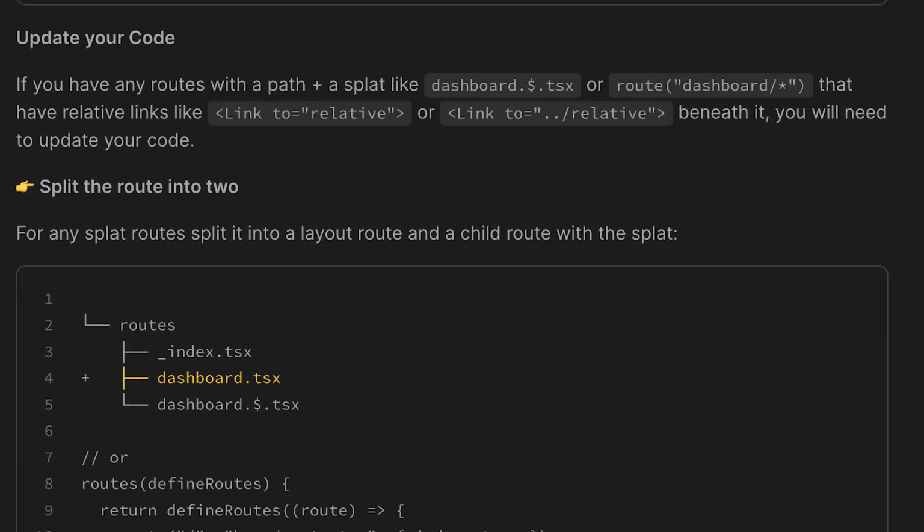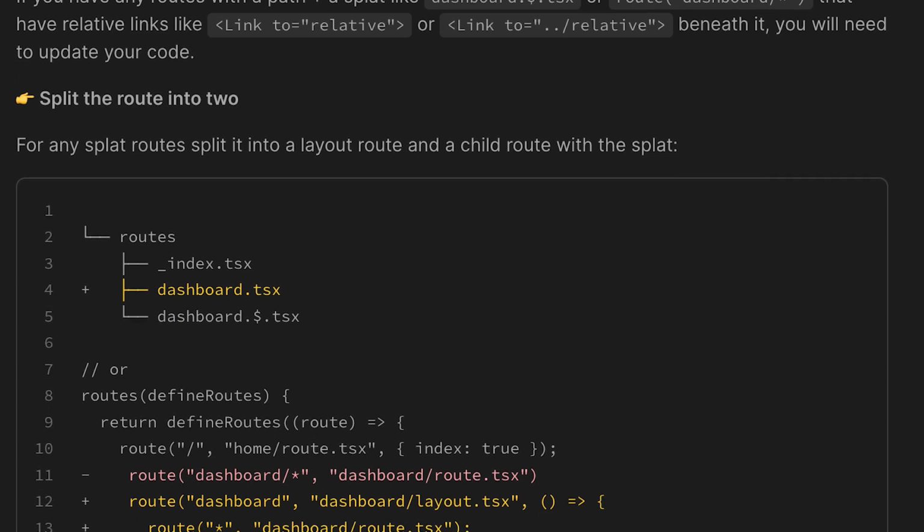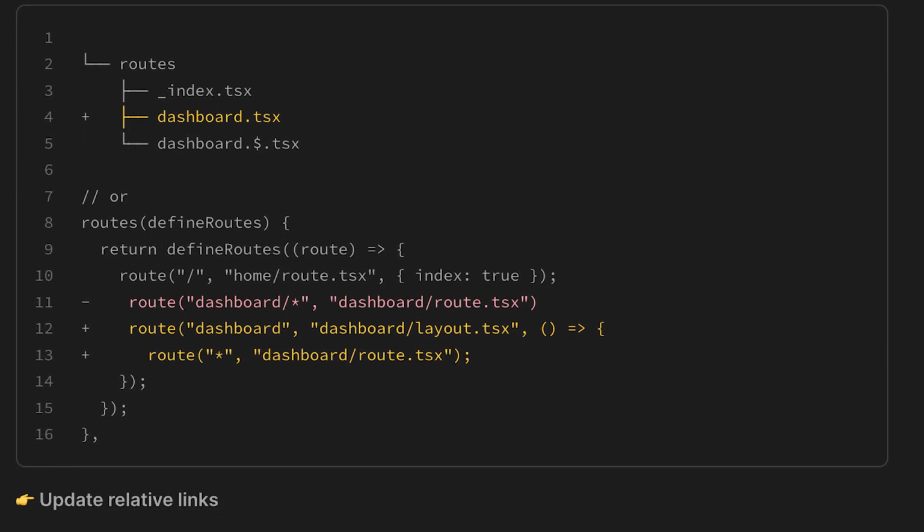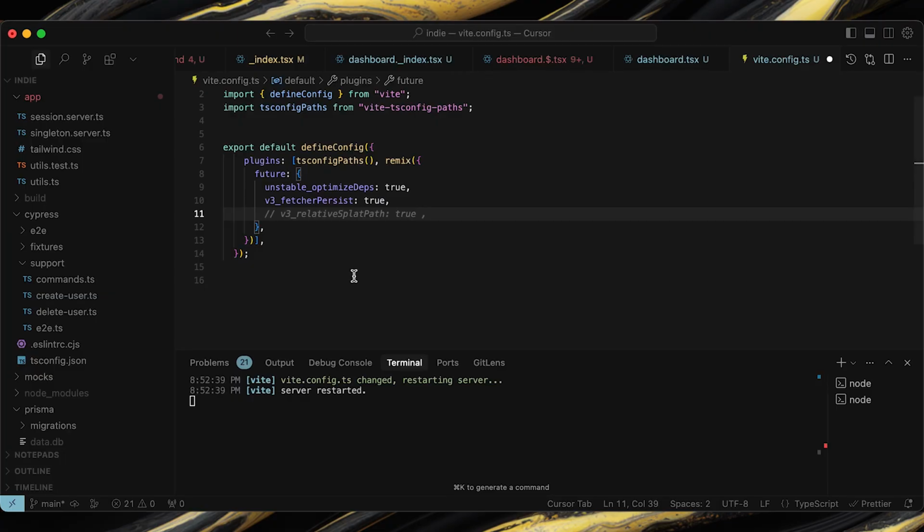It might be breaking for some applications that are already using that buggy behavior. Let's have a quick demo to see what has changed. First, let's see how it works when the flag is disabled.